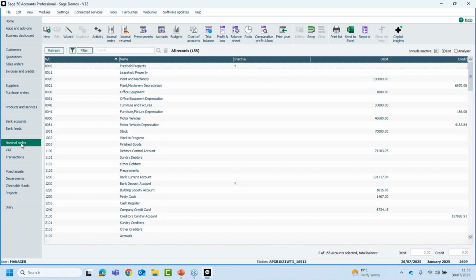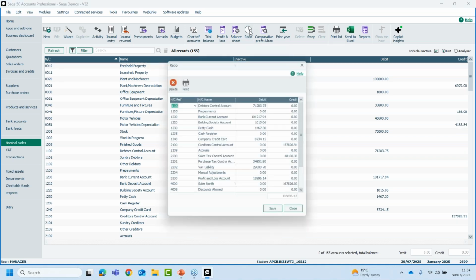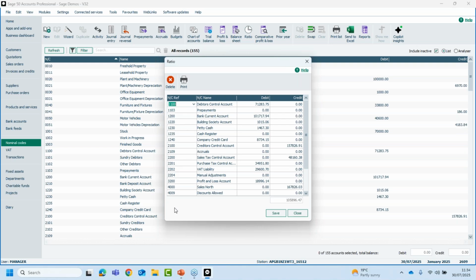We went into nominal codes, and then at the top, you've got the ratio option. If you can't see that, it's either going to be down to access rights, so to do with your logon name, or it could also be that it's hidden as well. I'll come back to that one in a second. But if it's there, you just give it a click, find the relevant number on the list.